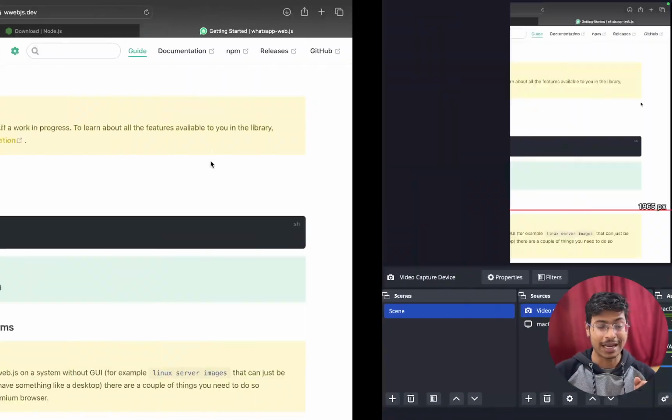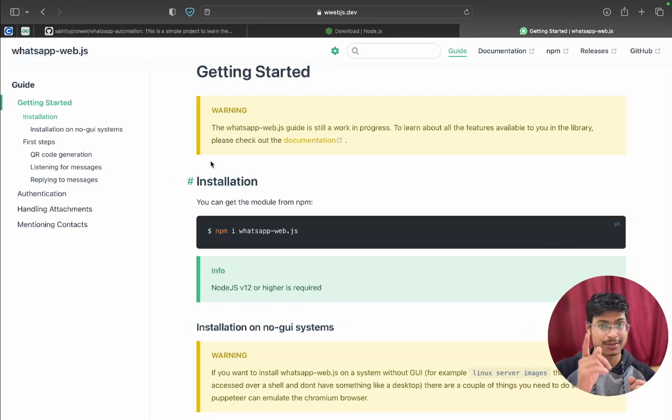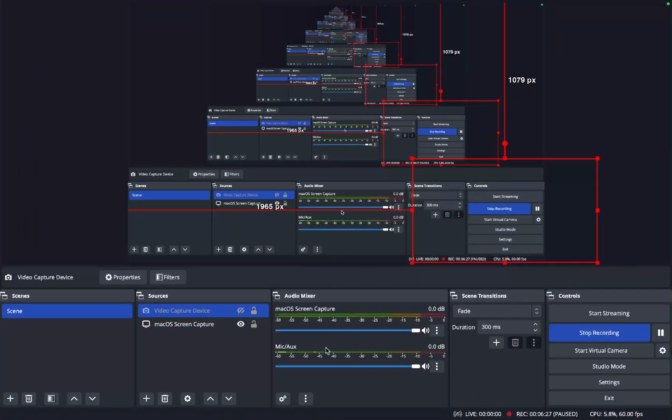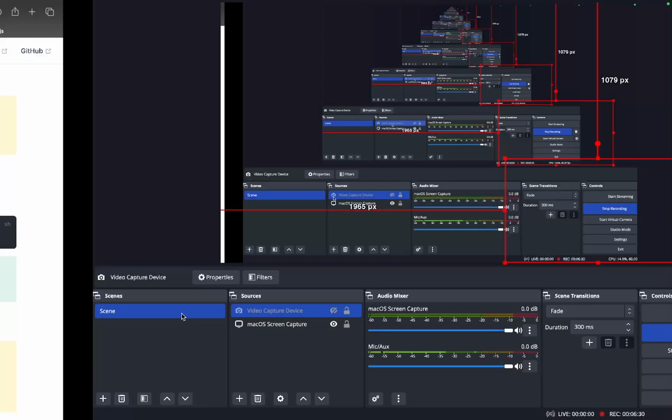I'll have to turn off my camera since that is what I was recording with, and I need to scan with WhatsApp. So give me a second. Okay, back.